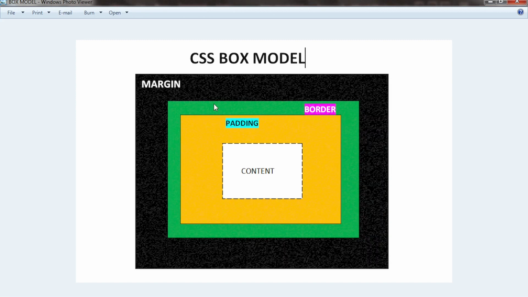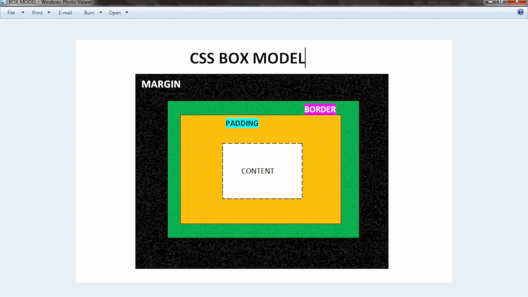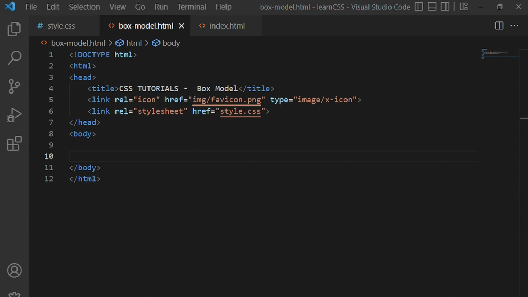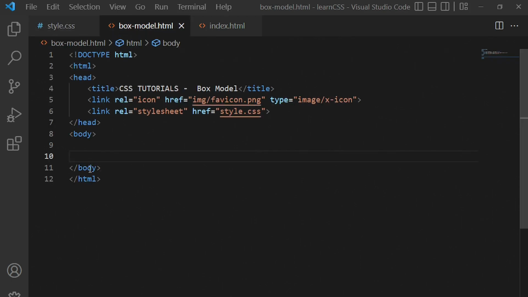Let's go to our code editor and take it from there so we understand what the box model is. I created an HTML file called boxmodule.html. I also created a CSS file which is empty at the moment. Perfect. So now we're going to understand the statement that every element has a box around it. Is that true? Let's find out.